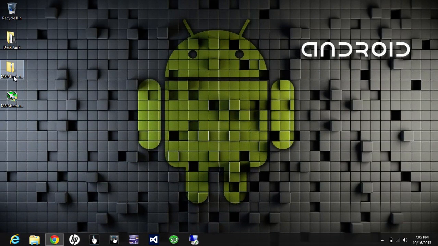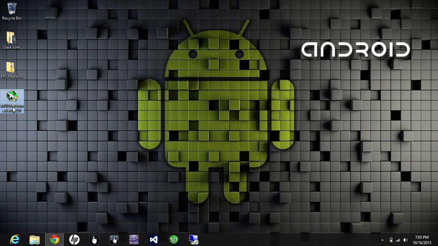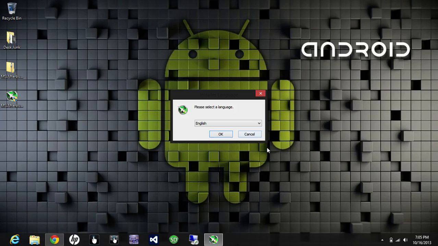So next thing we're going to do is double click the zip file that you happen to have stored either in your download folder or on your desktop. In my case, I do have it on my desktop, and once you double click, you want to drag and drop MSI Afterburner setup, so you can either do copy paste or drag and drop. I already dragged and dropped mine, and it's on my desktop right now, and we're going to double click and go through the installation process.